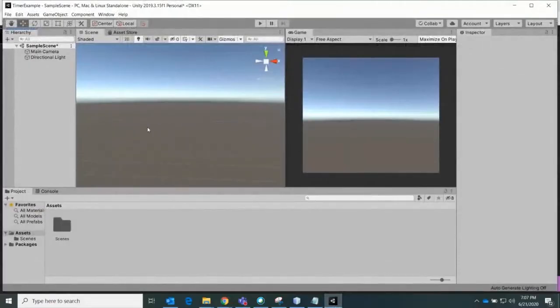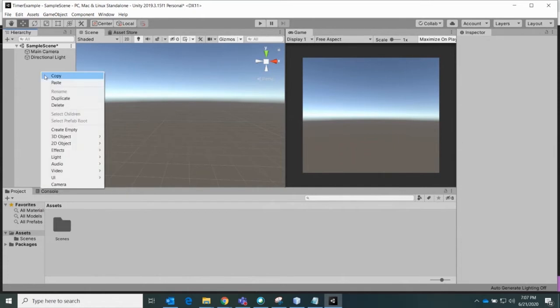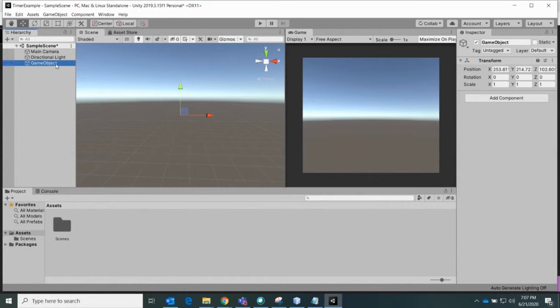Hello, everyone. In this recording, we're going to create a timer that counts down by 1, and it will continuously count down by 1 while it's being played. So here in the hierarchy on the left, I'm going to right mouse click and create an empty game object. I'm going to rename this to Time Manager.